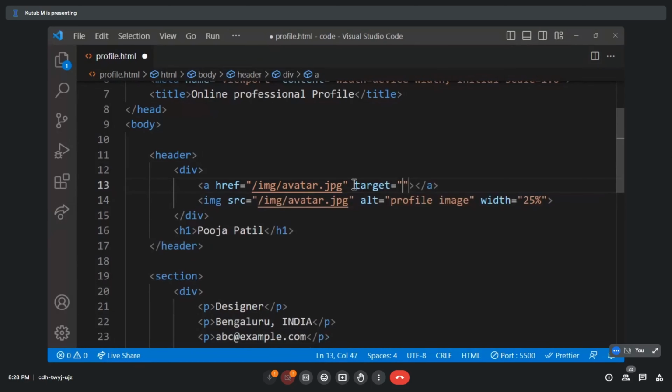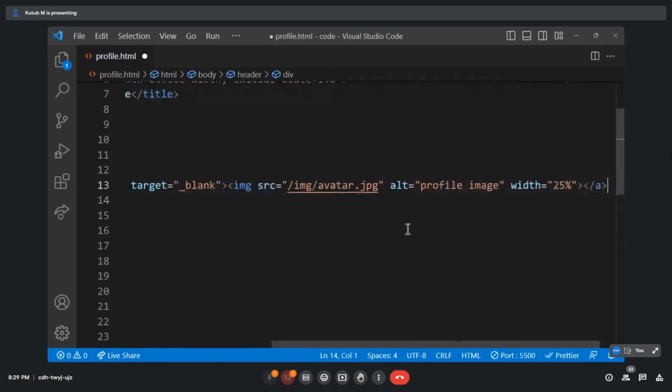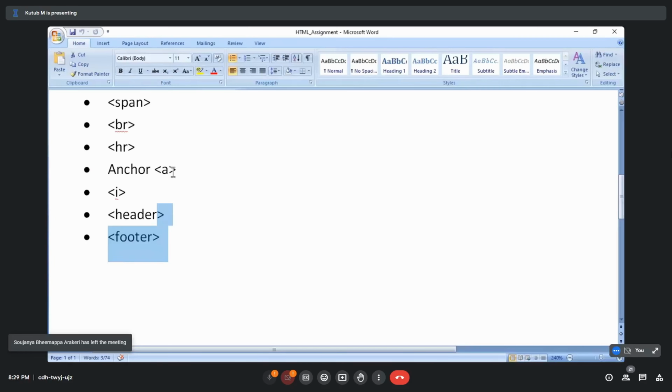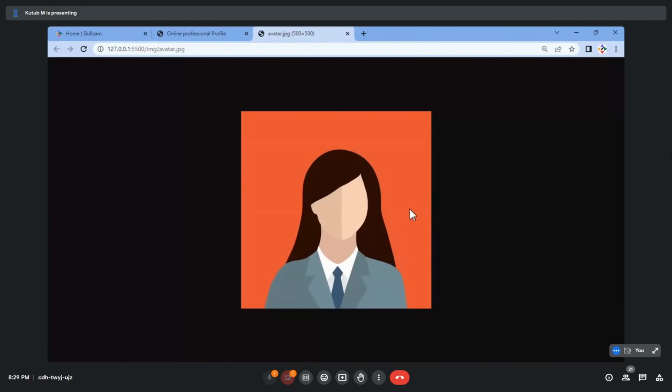Okay, underscore blank, and this, what I can do. This will click, it will open up in the new window, that is fine. And here, this one, I'll go ahead and add it right here. This should be good. Let's see. Here is our output. The moment I click it, it will open up in the new window. Okay, that is what I was expecting, and that is what it is doing.